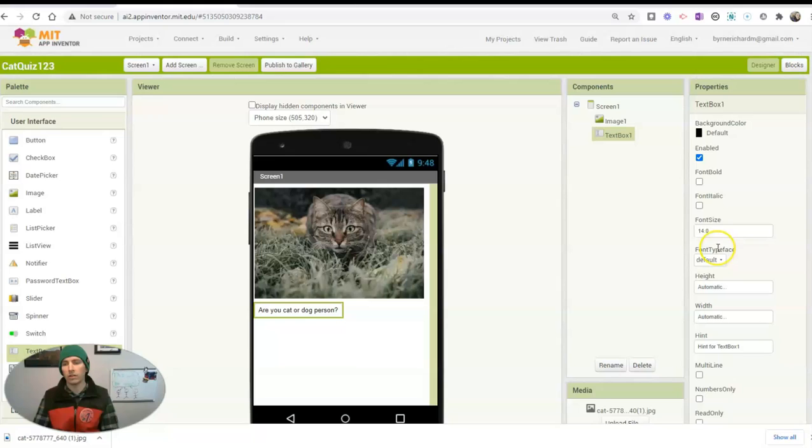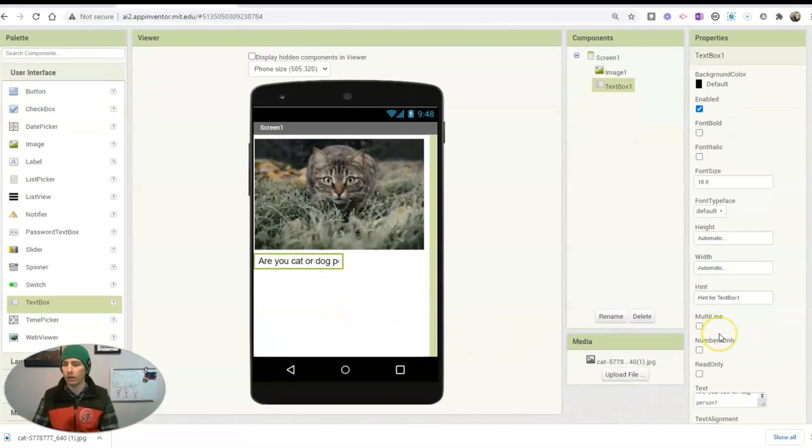Now, you can adjust the size of the text over here. You can make it 18-point font if you want to make it larger. You notice when I did that, it cut off part of the sentence that I had written. So let's go here and let's adjust the width. I'll select Fill Parent, and there it is. Now I can see all of the text.